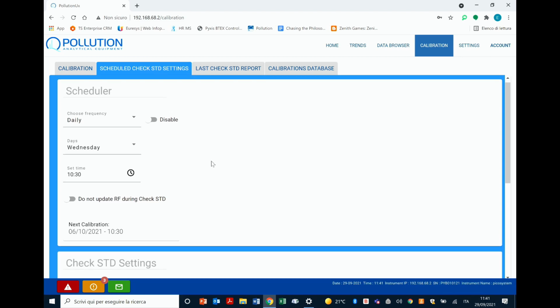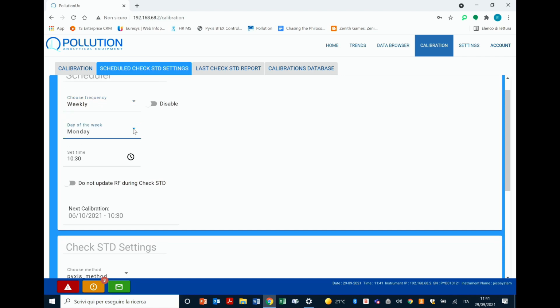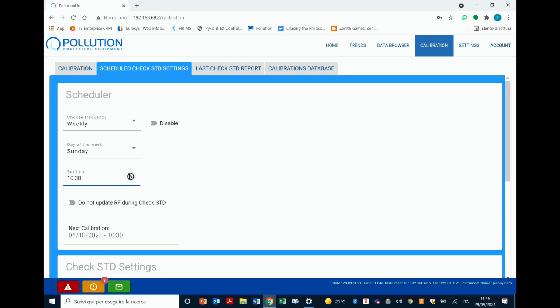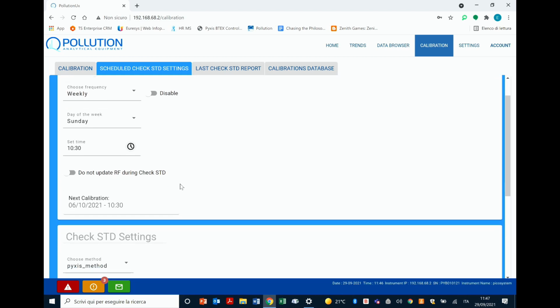So in the first part, here on top, you can schedule an automatic auto-check that will be done with a Tallwind span gas bottle that is included in the cabinet. You can choose the frequency, basically on a daily, weekly, or monthly basis. Let's say that we want to do it every week on a Sunday. And you can set up the time as well. Let's say that 10:30 is okay. So here at the bottom you will see that the next calibration is due on the 6th of October.